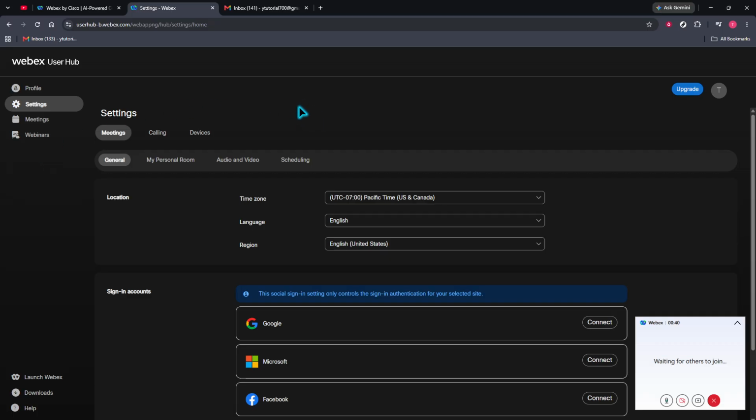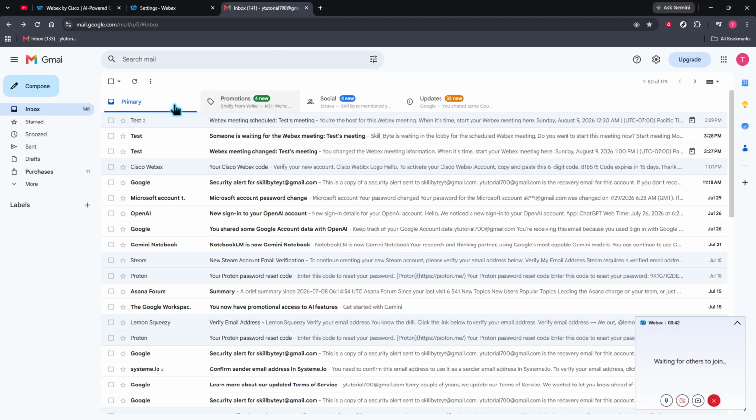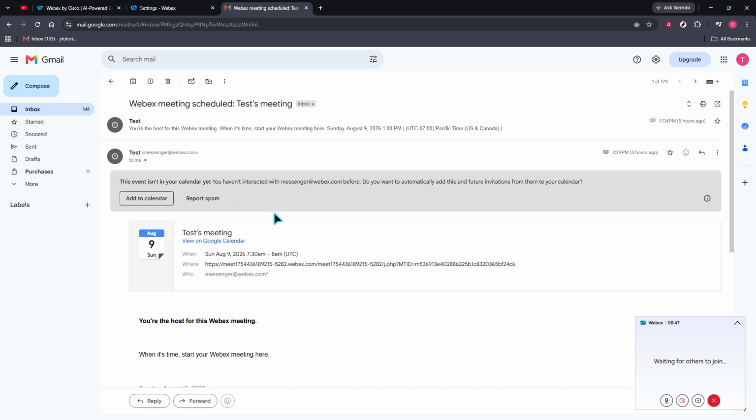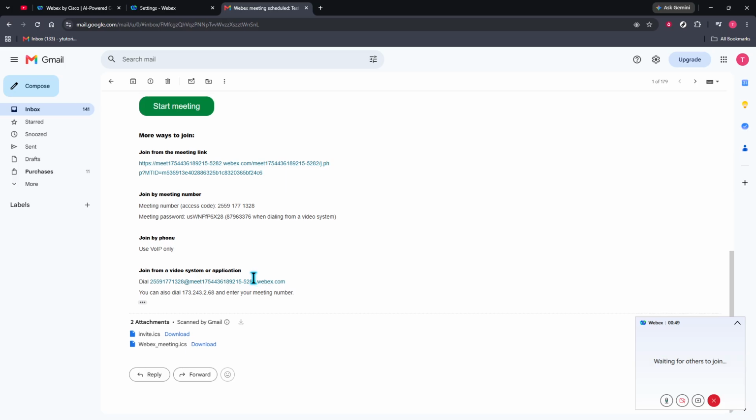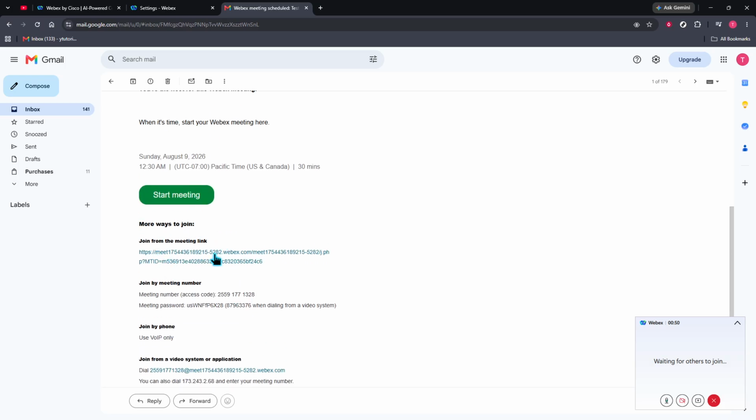To begin, open Gmail and look for the meeting invitation in your inbox. This is usually an email containing the meeting details and a link to join. Take a moment to open that invitation and make sure you're selecting the correct meeting, especially if you have several calendar or email notifications. Once you've opened the invitation, find the meeting link and click the option to join.